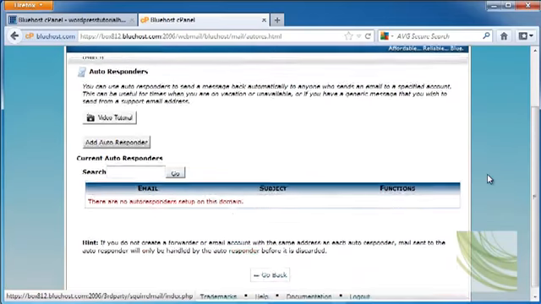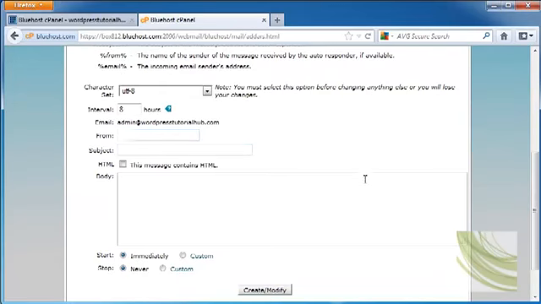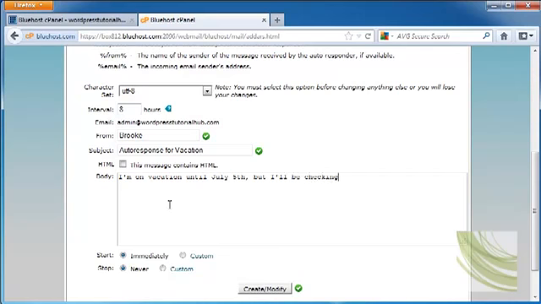Let's say if you want people to know that you're going to respond as soon as you receive their email, or let's say that you want to put one for a holiday. So I'm going to put here from Brooke. The subject is auto response for vacation, and my body would be I'm on vacation until July 5th. But I'll be checking email until then remotely. I'll get back to you as soon as possible.